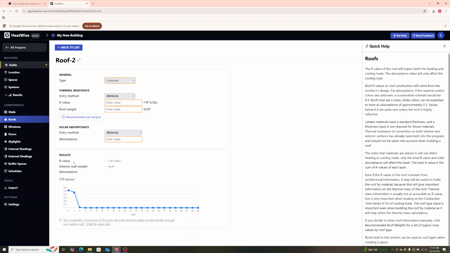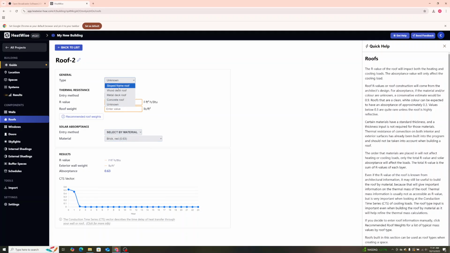And again, we have the exact same results, our R value, the weight, absorptance, and our CTS vector. And in our inputs, again, it's the exact same categories: solar absorptance, thermal resistance, and general, with our manual and our build roof options, and our manual and select by material options. And they're the exact same. Everything is the exact same, with the exception of, in the general inputs, you have different types of roofs. Of course, we're not going to have a brick roof or a curtain wall roof. Instead, we have our slope frame, wood deck, and so on.